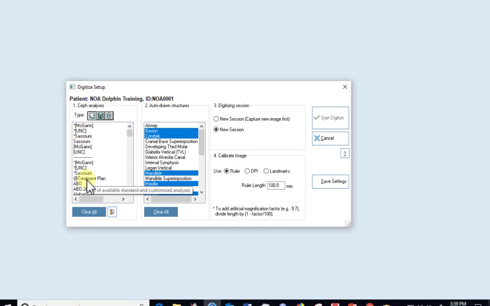And in the Dolphin software, you're going to have all your different cephalometric analyses that you can choose from. There are several different ones that would work just as well as the others, and there's really no preference that I have, as long as you get the right information that you're looking for.